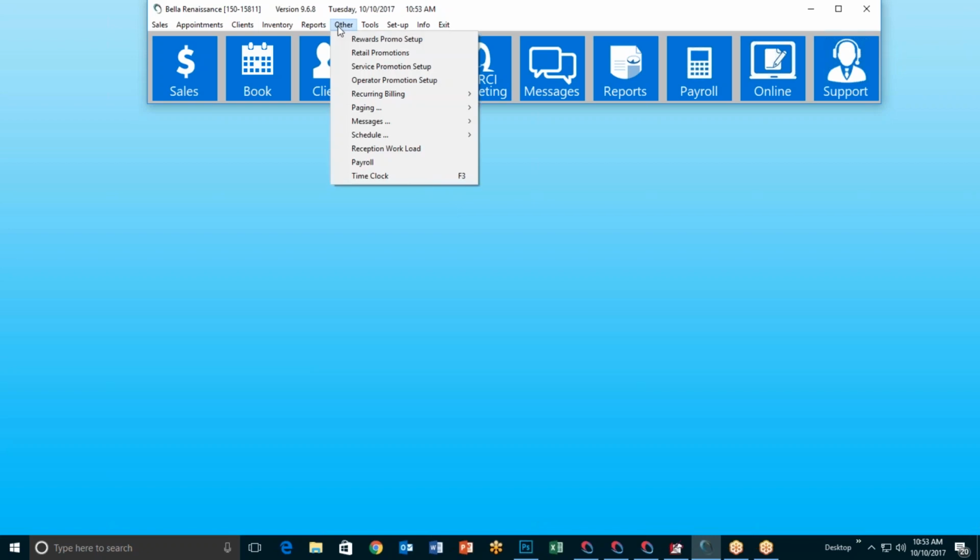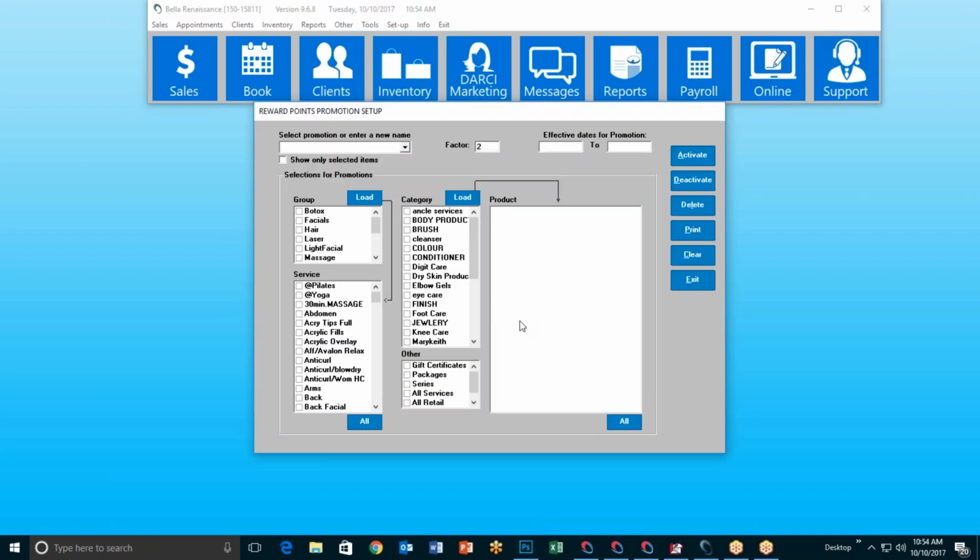Okay, so moving on. Now this is the only one that's different. The rewards promo, very different than the way the other ones are. The rewards promo only works, of course, if you have your points program set up and your rewards program set up. But this is the way it works. We can give it a promotion name.